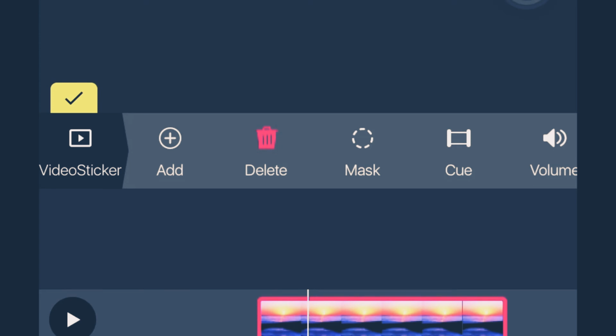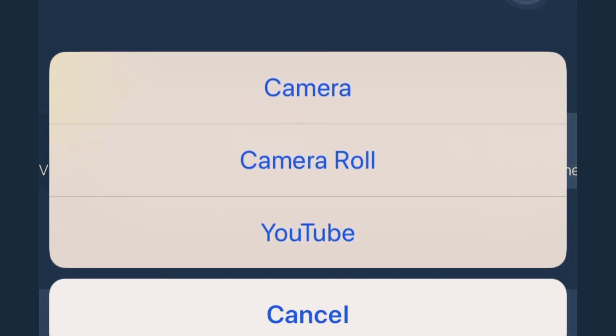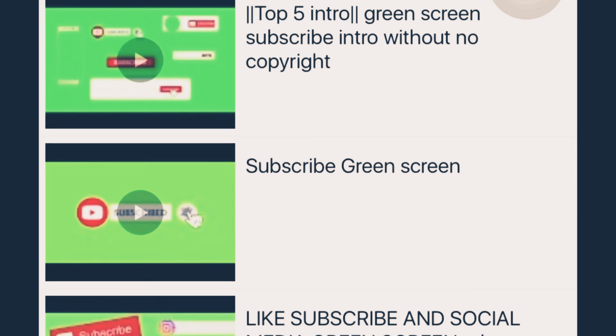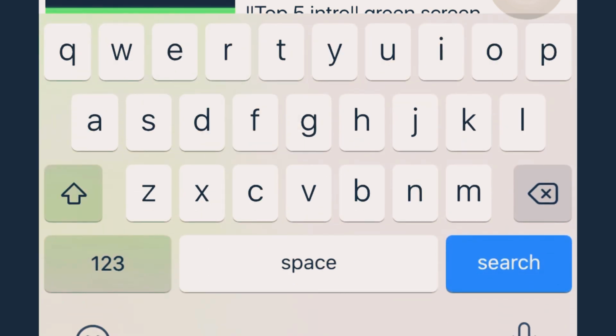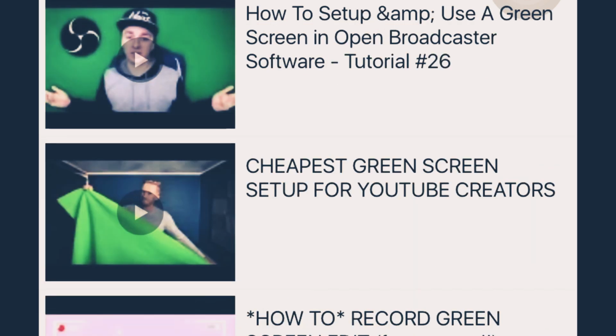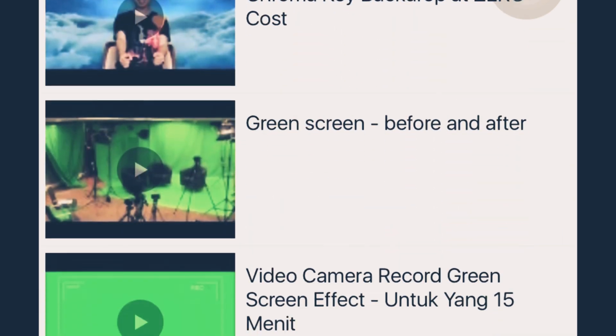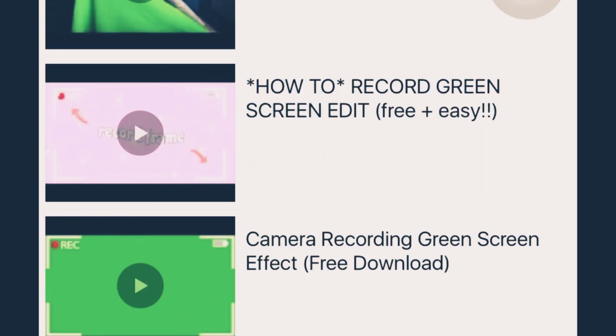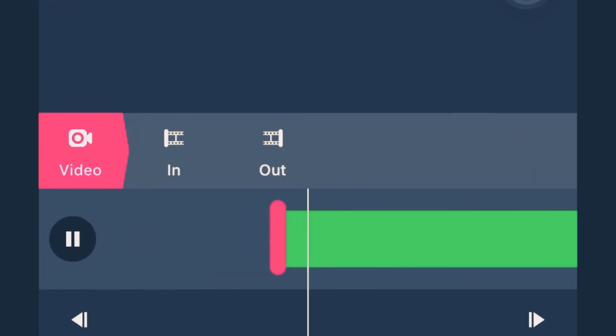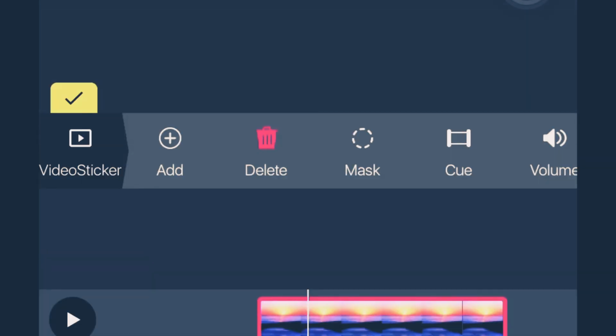So what you want to do, once you get the video sticker, you want to click on Add, YouTube. Then you want to type Record Green Screen. And then they have lots of options that fit your preference. For this video, I'm going to use this one right here. Now that you do that, you want to click Done.